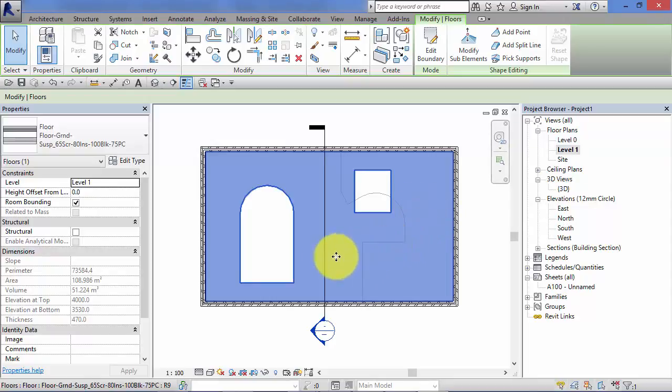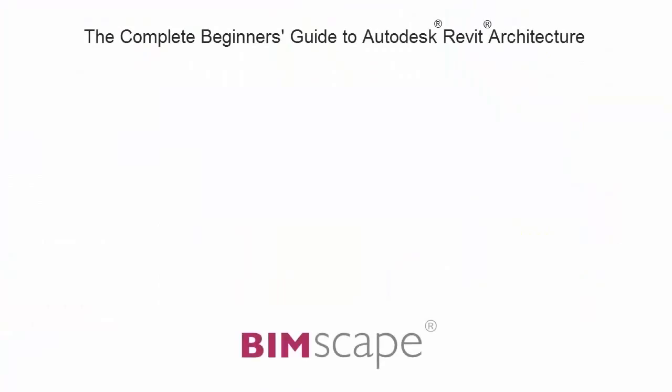So I just wanted to show you how you can make openings in your floor elements by using that closed loop inside your boundary. However, in practice I think there's a much better way of doing that, which I will go through later on in the course. And that completes this unit.